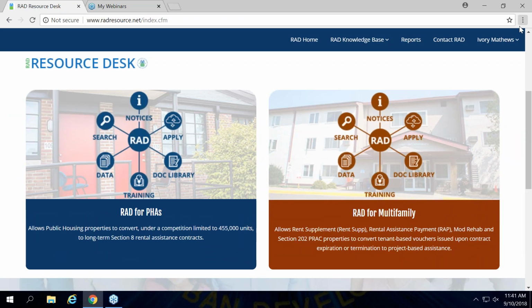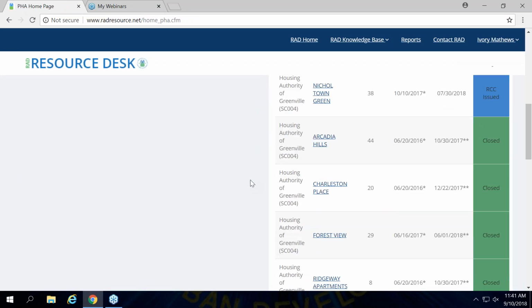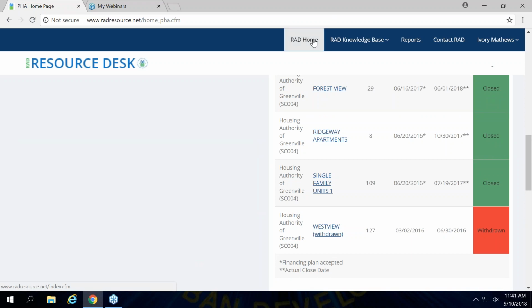If they had an application in process now, those applications would be listed, and it would say under review. Okay, so that will also give the PHAs a little bit more transparency as to where they are in the process. It will also mean that the resource desk data that's being captured will actually show.